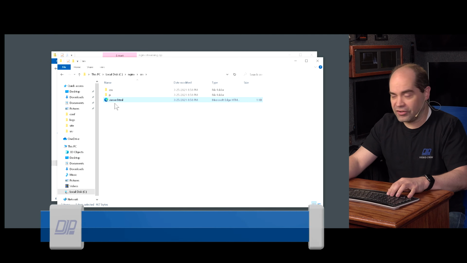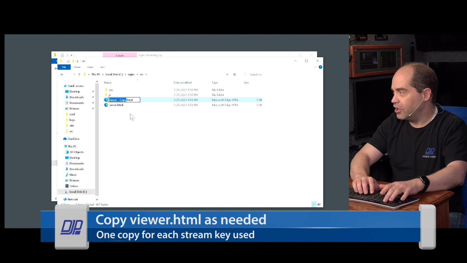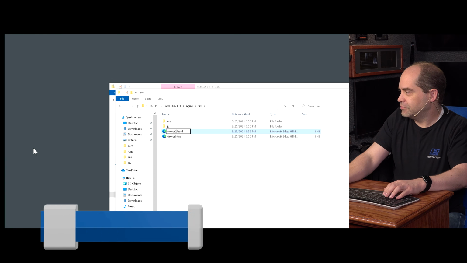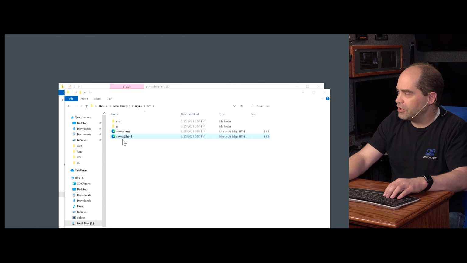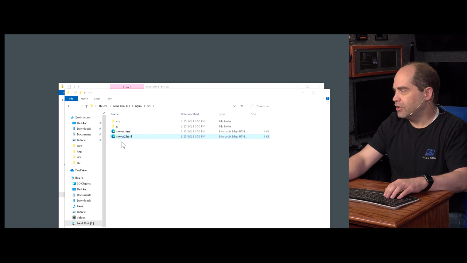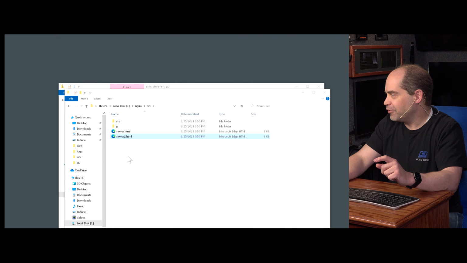So just as a point of demonstration, I'm going to make a copy of viewer.html, and I'm going to call this one viewer2.html. Okay? And then we're going to need to open this file in Notepad and make a change to it in order to redirect the viewers to the appropriate files on our web server.